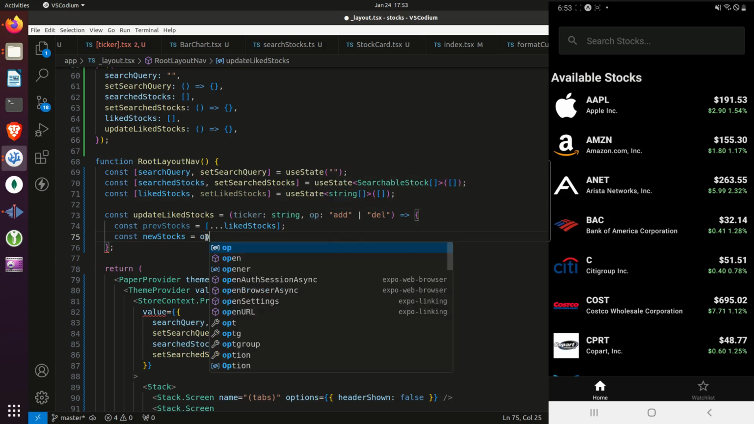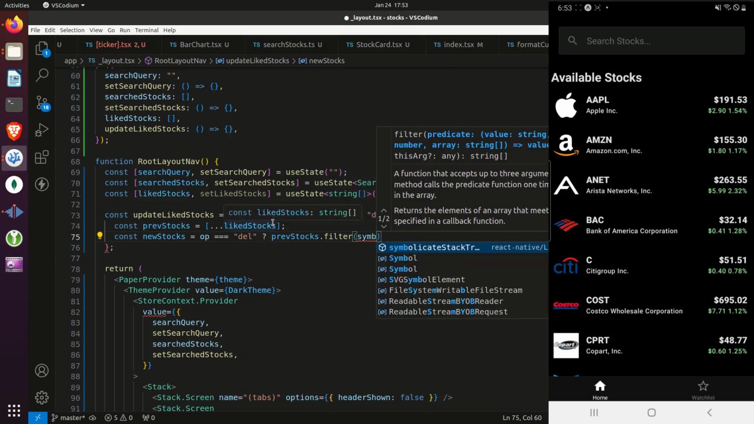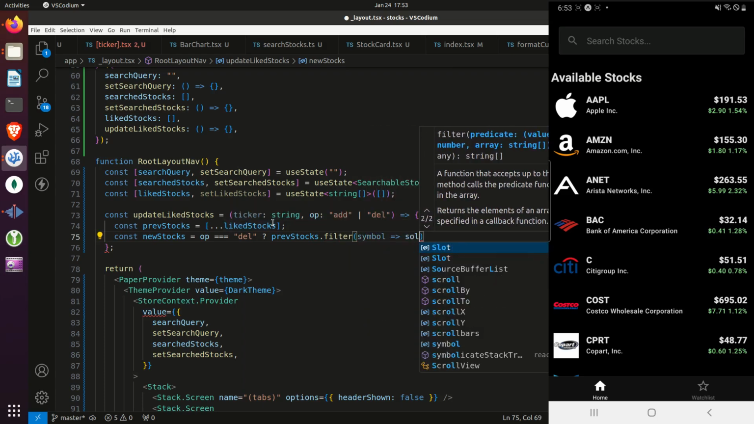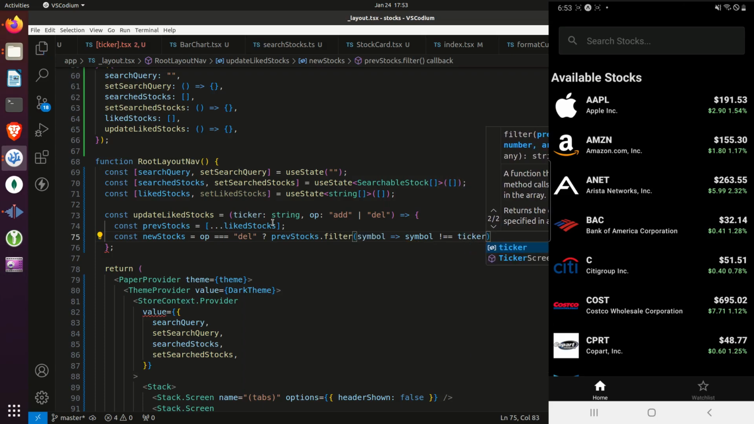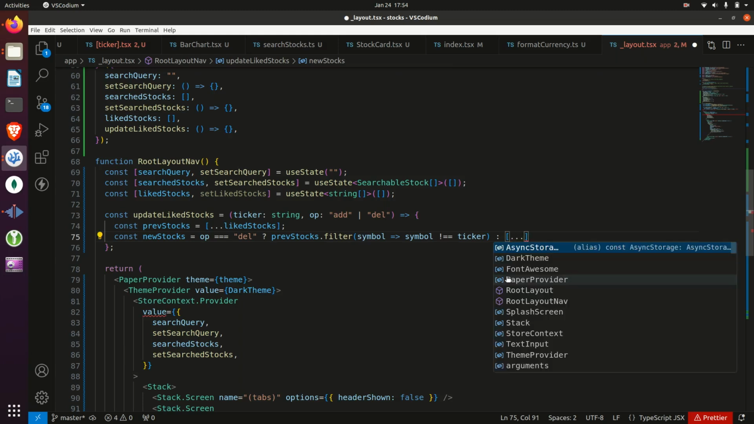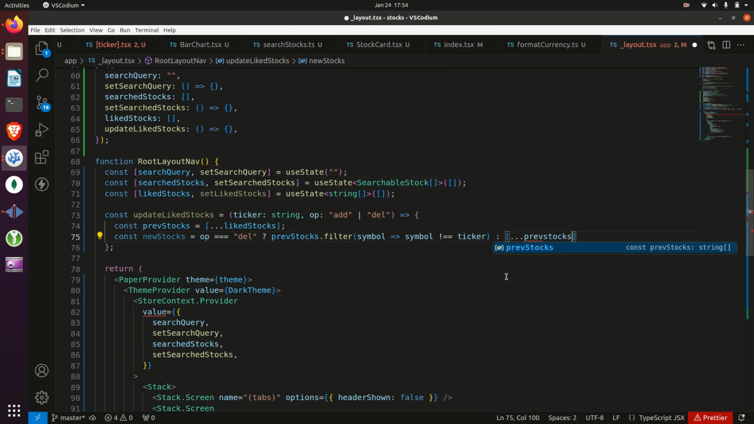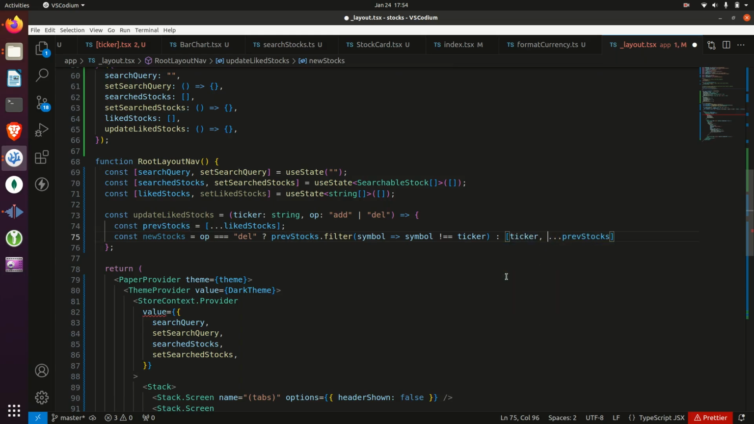So we'll say if the op is equal to del, then we need to filter prevStocks such that it doesn't contain the ticker passed in. So symbol such that symbol is not equal to ticker. And for the else statement, we'll do this. We will say prevStocks, and let me spell that correctly. And then at the beginning, we'll have the ticker.